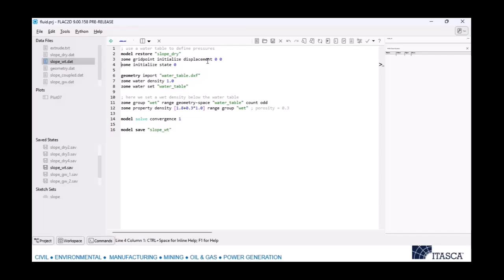Because everything happens incrementally in FLAC2D. We just are updating displacements as we go from strain increment to stress increment. It doesn't actually affect anything. So we can change it at any time. It doesn't make any difference. Okay? It's a little mechanical equilibrium of the system.